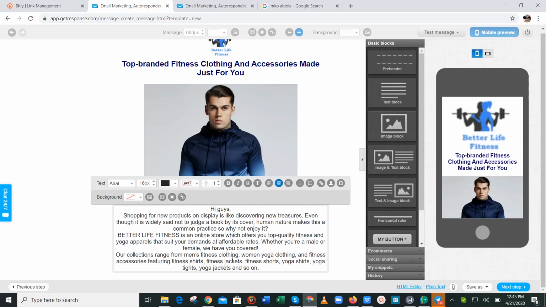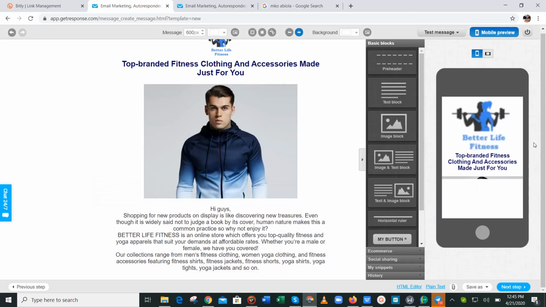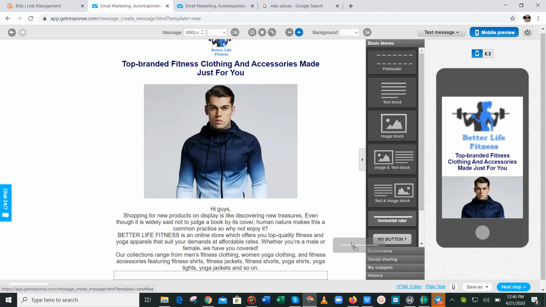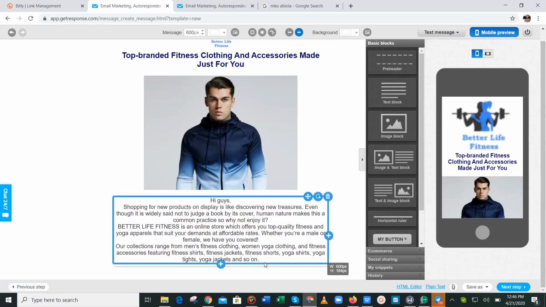Our collection ranges from fitness clothing, women's clothing, and so on and so forth. So now this is my content. I want them to know about what I'm selling and remind them. So now I want to add a divider here, so it will make my template look nicer. So you can see I've added it.